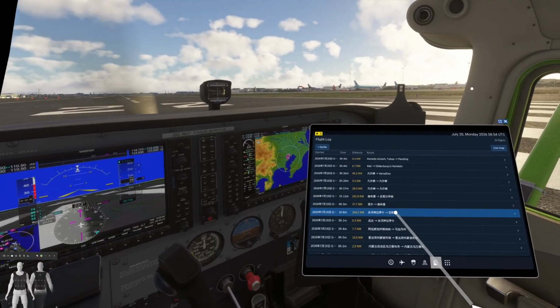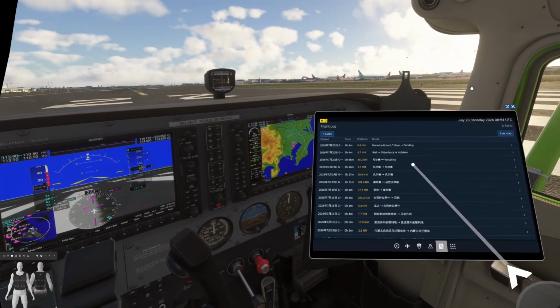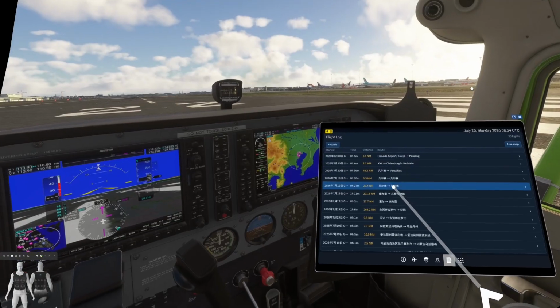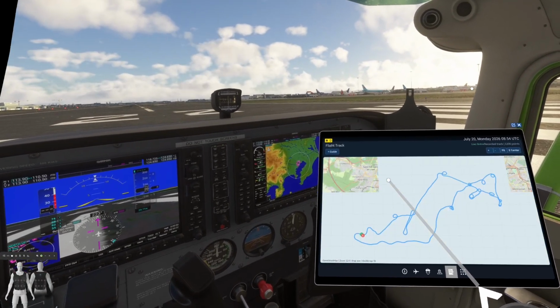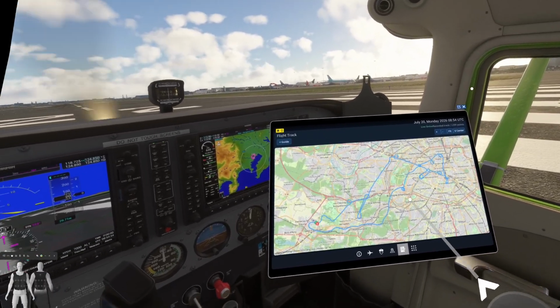Yeah, you got all this kind of information. I just visited the Tokyo Tower, and at runway 22 ready for departure, so I just did VFR sightseeing around the city.